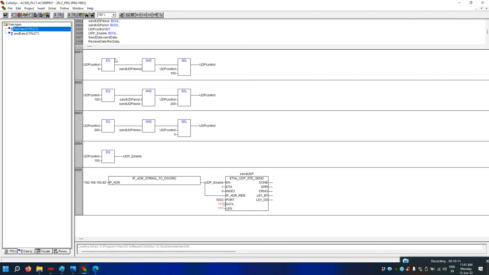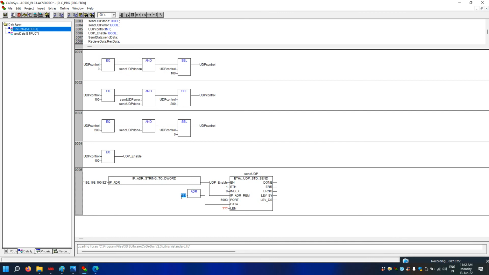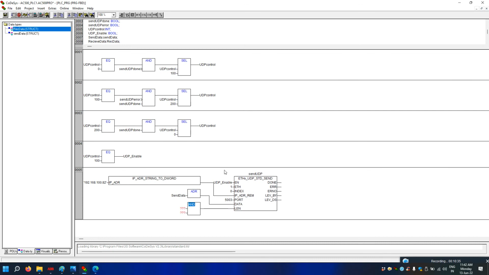So here you need to define what you're going to send from this PLC. We can use pointer addressing. You can use this address block to show from where you're going to send data. Okay, now the length of the data. You can use the size of block to show the size of the data to be sent.